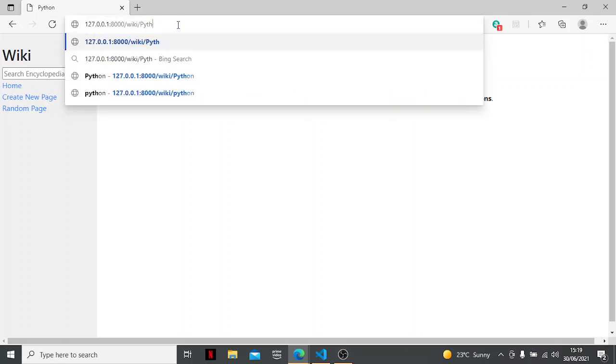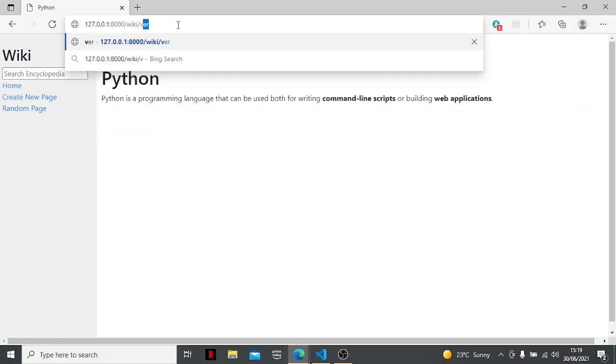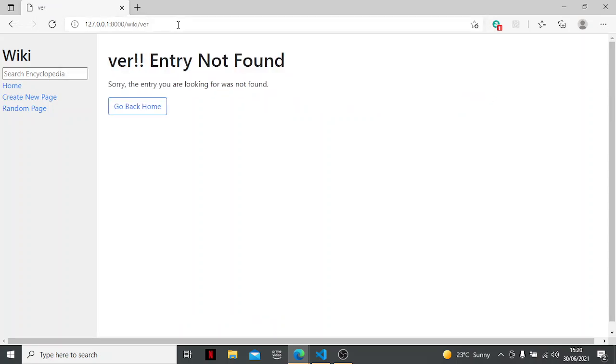If we use one that we don't have on our index page, it should take us to a non-existing page. Here we go. Entry not found. Sorry, the entry you are looking for was not found.